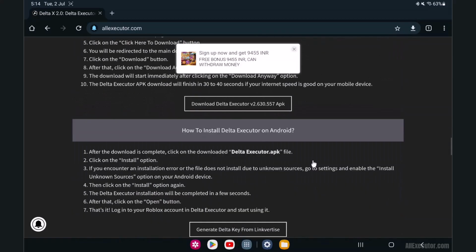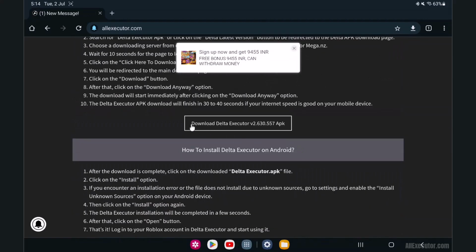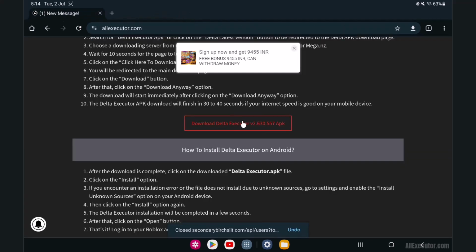Scroll down again until you find the latest version of the Delta Executor APK download button. Download and install the latest version.